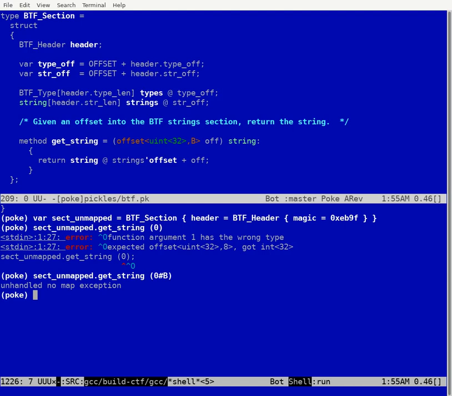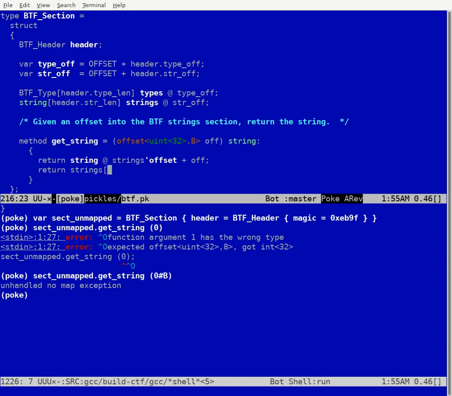Actually, let me make poke notes. Mark for dump, and indexing arrays by size. Because in that case, when we support this, which is in the to-do, then we will be able basically to do this: strings off, as simple as that. And then this will work for both mapped or unmapped BTF sections. But this will be for POC 2.0, which will be released in a couple of months, or maybe more. But this is coming.